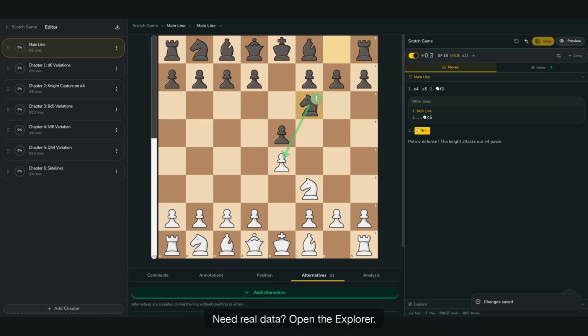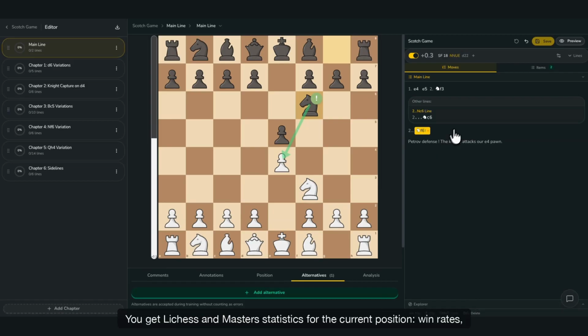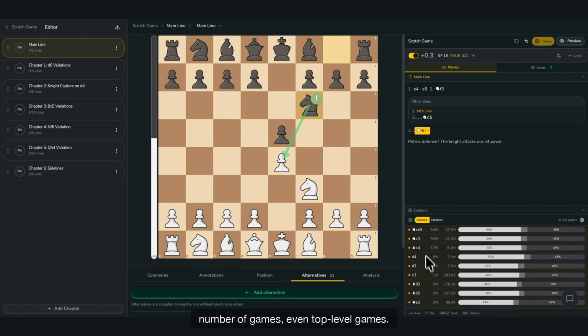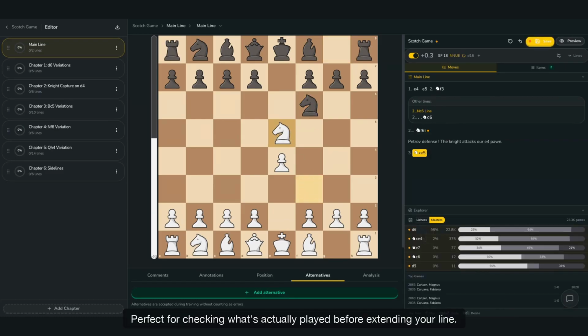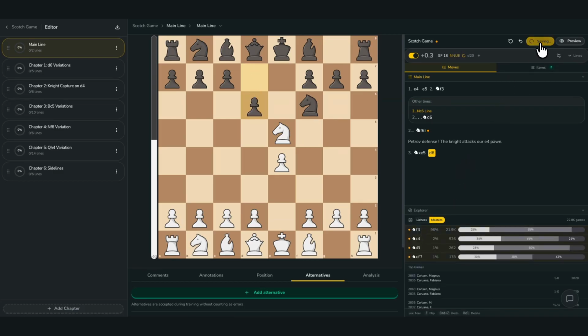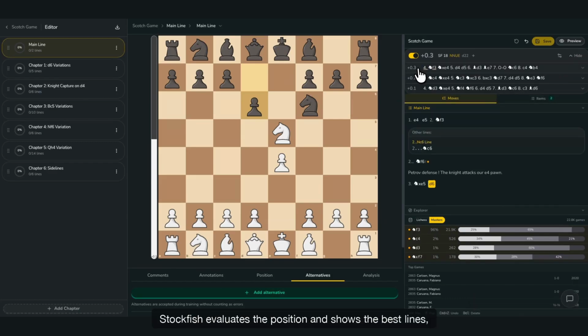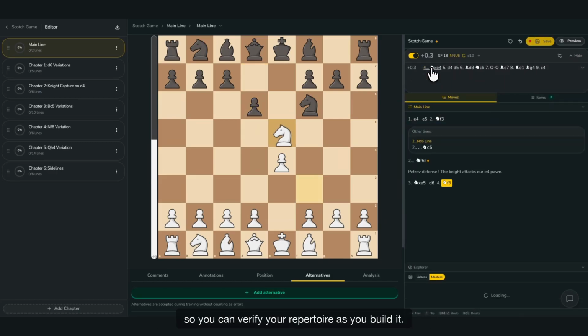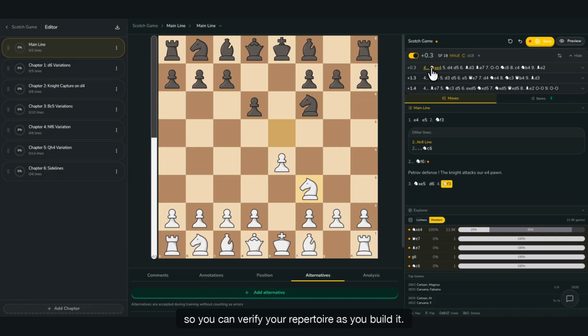Need real data? Open the Explorer. You get Lichess and Master statistics for the current position, win rates, number of games, even top-level games. Perfect for checking what's actually played before extending your line. You can also switch on the engine. Stockfish evaluates the position and shows the best lines, so you can verify your repertoire as you build it.